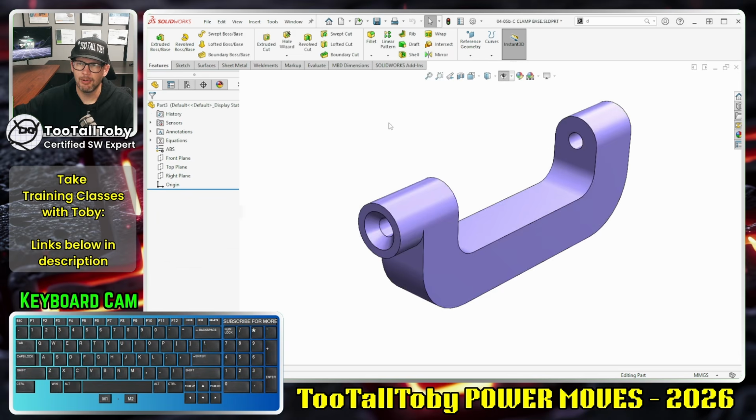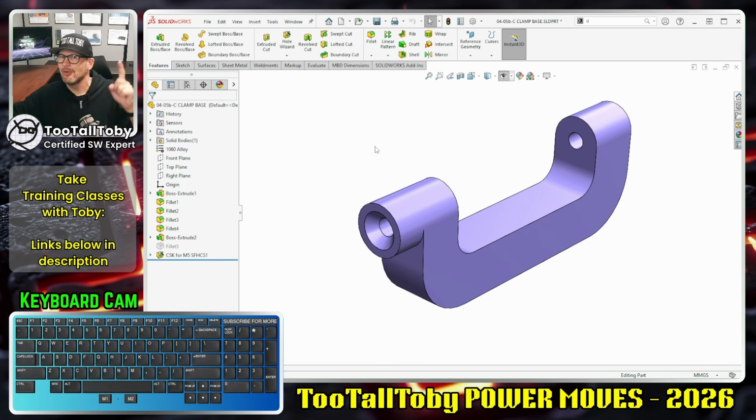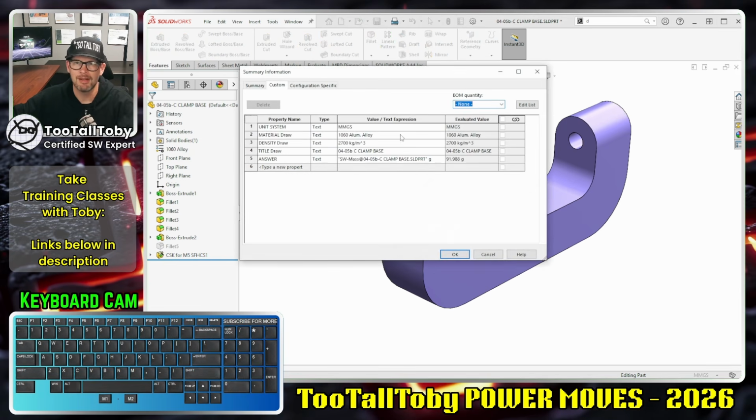Now let me go back to this part. Now I'm going to do a save as. I'm going to save it as a new version, or a pack and go. That way I can load up the new drawing template. But the only way the new drawing template is going to work with this part is if I've got the correct file properties. Well, check this out.